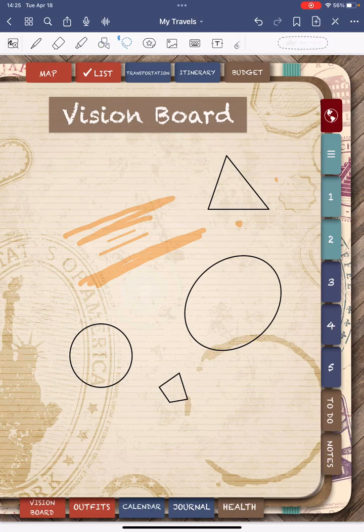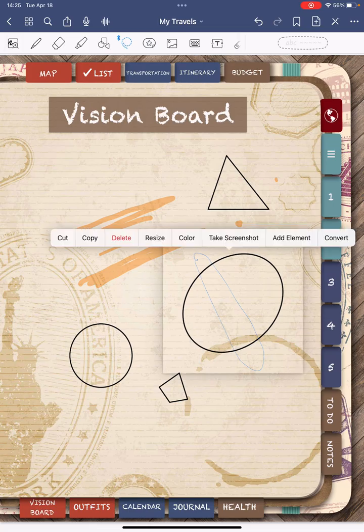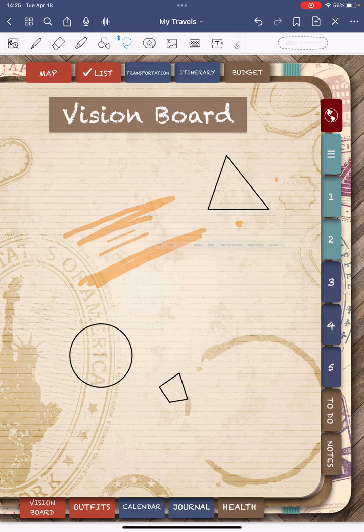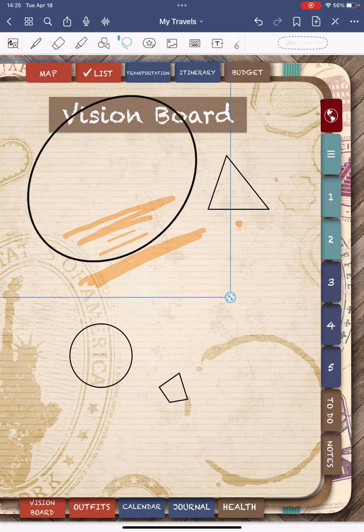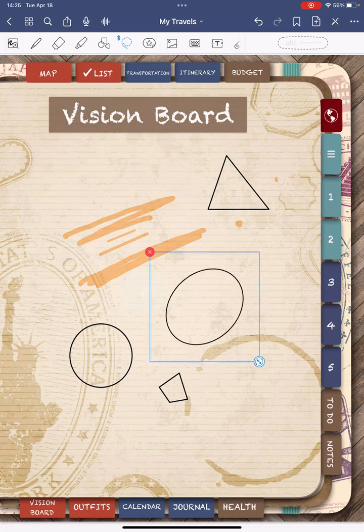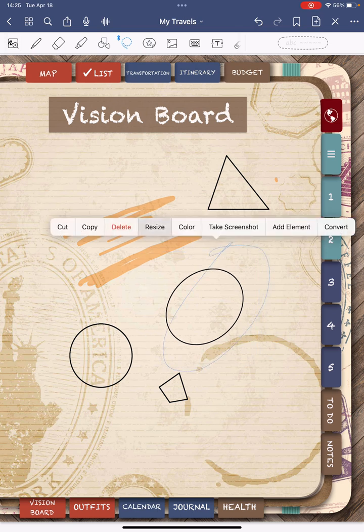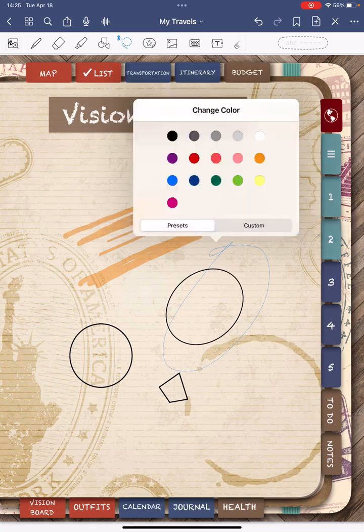The lasso tool, this one's really cool. So anything that you touch with it, even if it's just barely touching that line, you can go ahead and highlight it, touch it. You can cut it, and then you can hold your pen and paste it. It allows you to resize. Let's say that I want to resize that once again. You can select resize here. I can change the color.